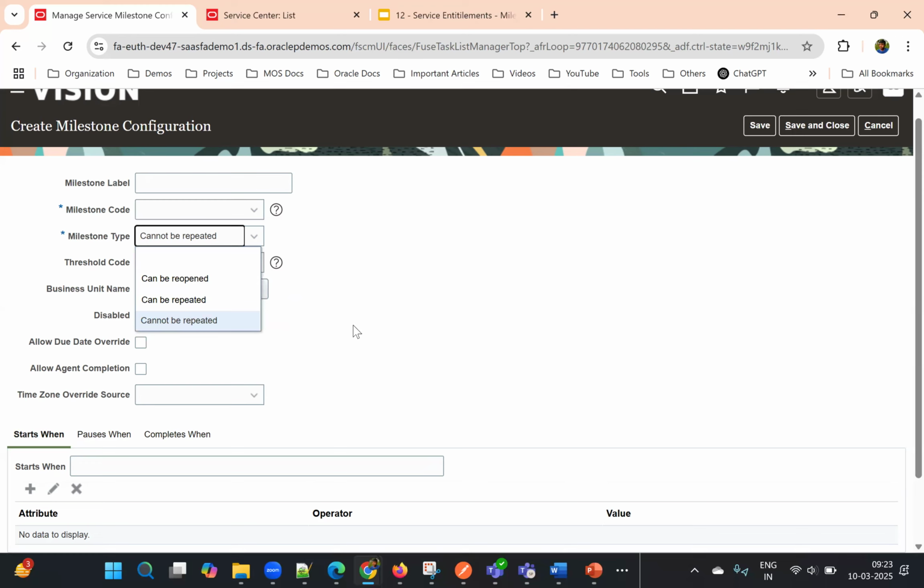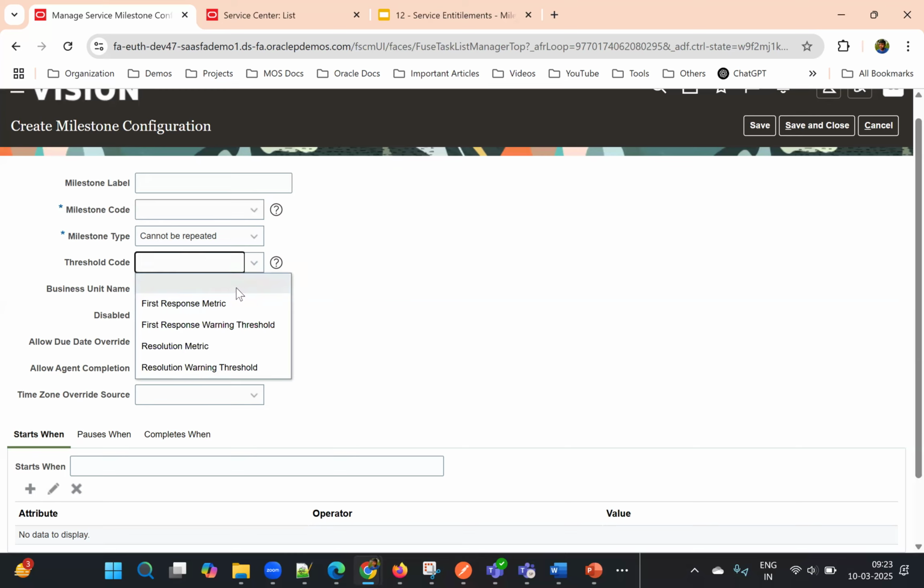For first response, it cannot be repeated. It is not a repetitive one, so for first response it will be selected as cannot be repeated. Then we have threshold code. For first response, we will need to select first response warning threshold as the threshold code. Then disabled. This is for when we want to inactivate it or it is not in use.